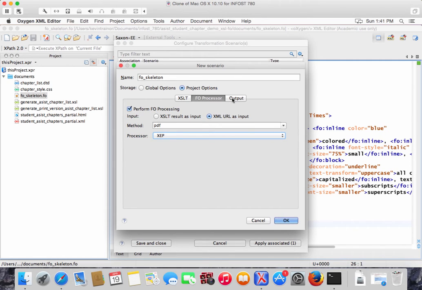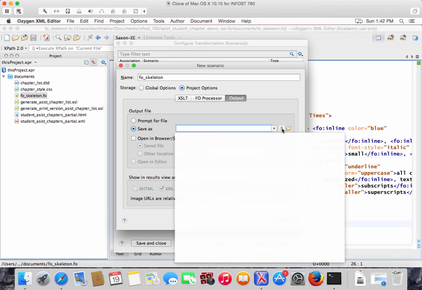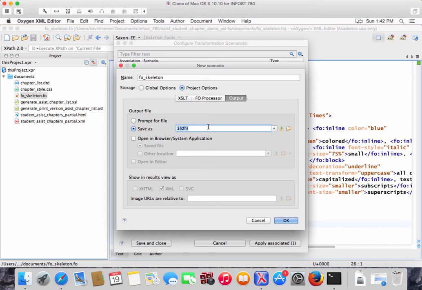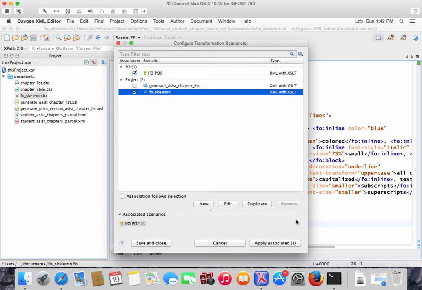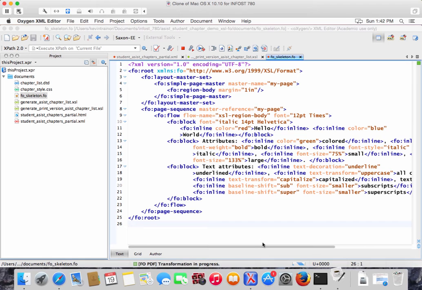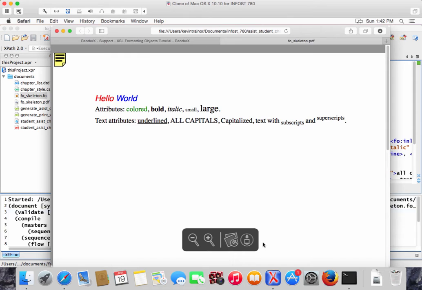And then on the output side, we want to have a file name that we create from the current file name variable. And we want to call that .pdf. Not PDG, but PDF. And we want to open it in the default application. All right, so let's apply associated. And what do we get? We should get a hello world.